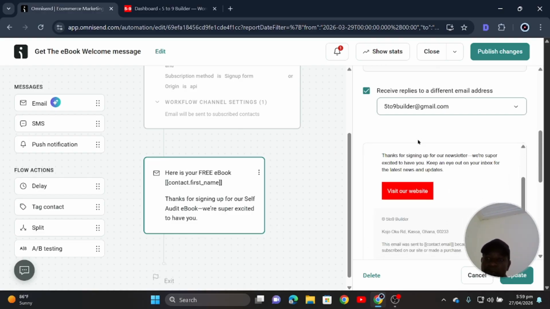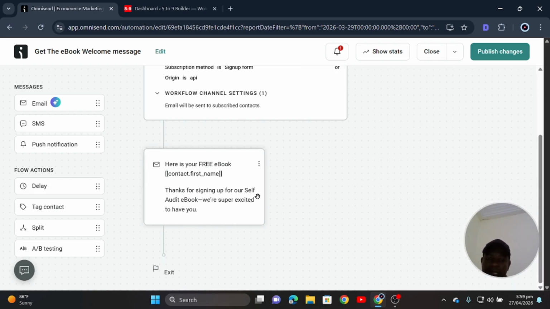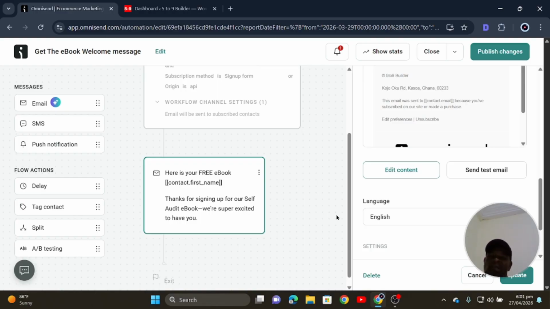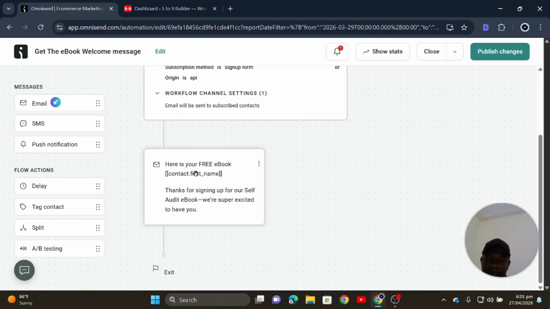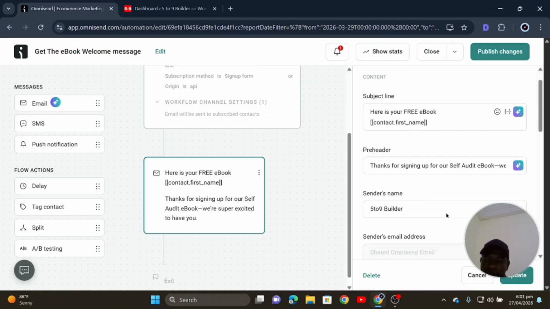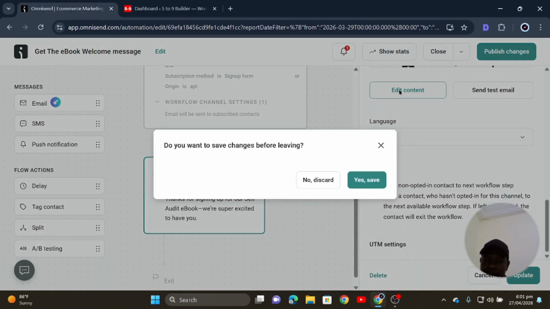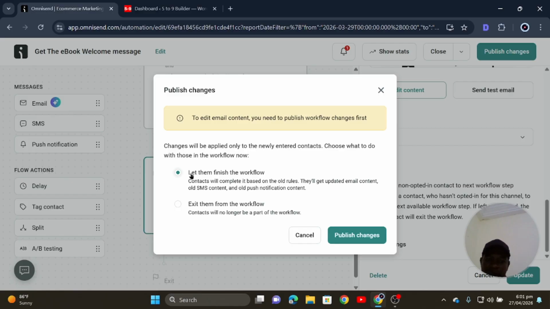So after you have done all these things, you update it. After we have done the update, you click on this again, and then you come to edit content. All right, save, and then you select the first one, let them finish the workflow. The workflow is that after they have put in their email and their first name, they are supposed to click on get the ebook. They have to click that to complete the workflow. Then you publish the changes. Okay, so what is going to happen is, I made a mistake.